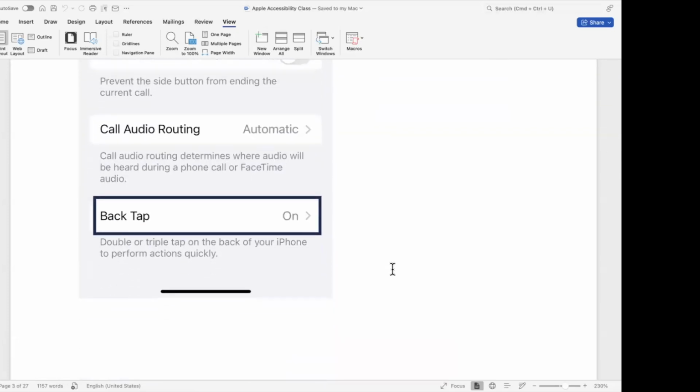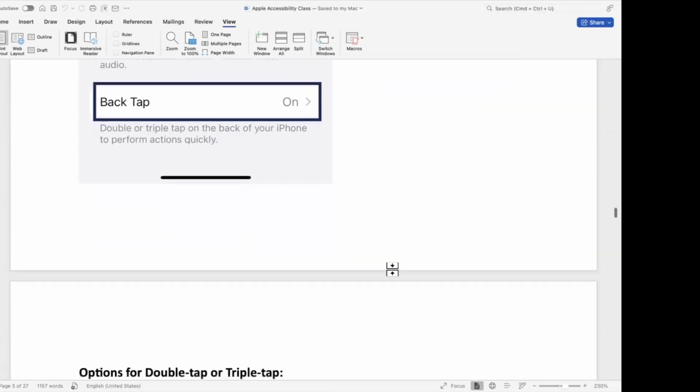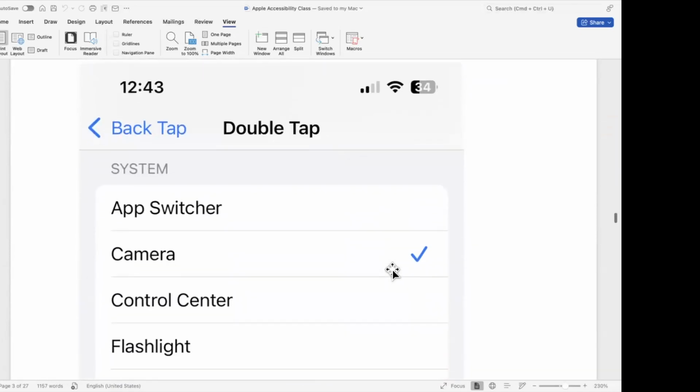So if you press on the section called back tap and turn that on, then it will bring up some options for you. When I tap the back of my phone, what do I want to happen? In my case, I've got the camera.